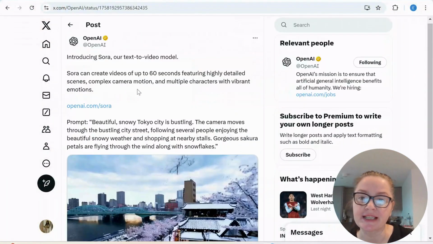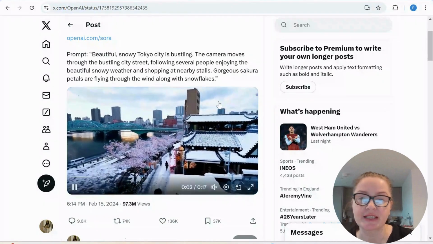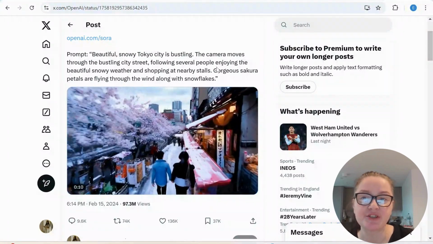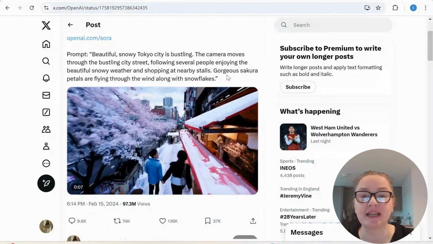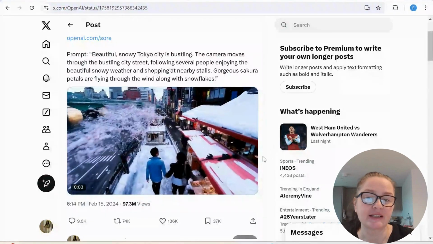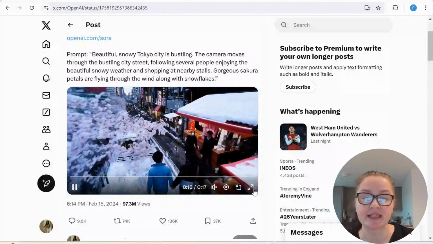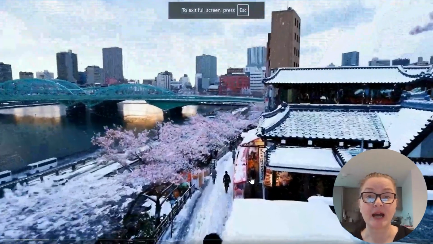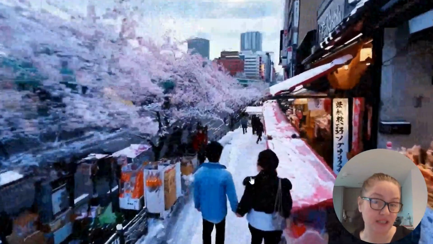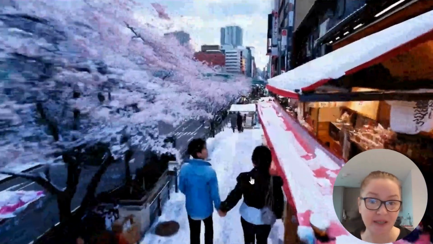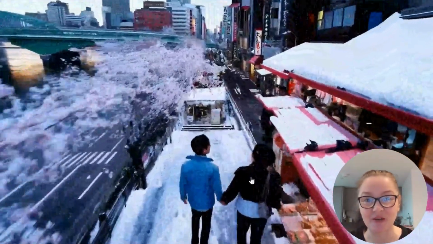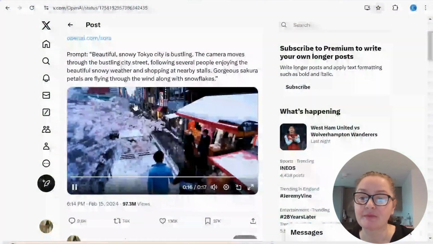Okay, the prompt for this is: beautiful snowy Tokyo city is bustling. The camera moves through the bustling city street, following several people enjoying the beautiful snowy weather and shopping at nearby stores. Gorgeous sakura petals are flying through the wind along with snowflakes. This video is actually 17 seconds long. Other YouTubers are saying that the videos are up to 20 seconds long, so not a minute as we were expecting, but I quite like it. What do you guys think? Let me know in the comments, but let's see what's new and what other people are creating.